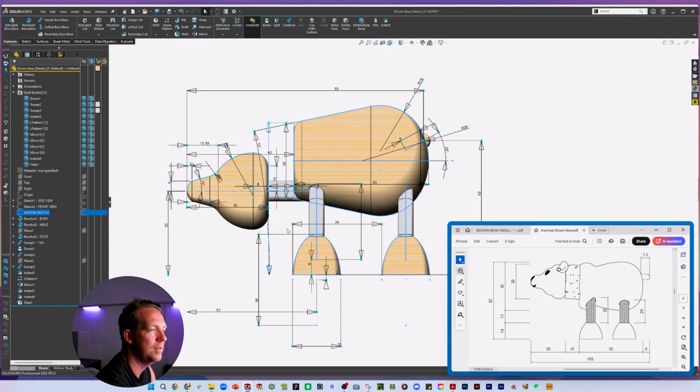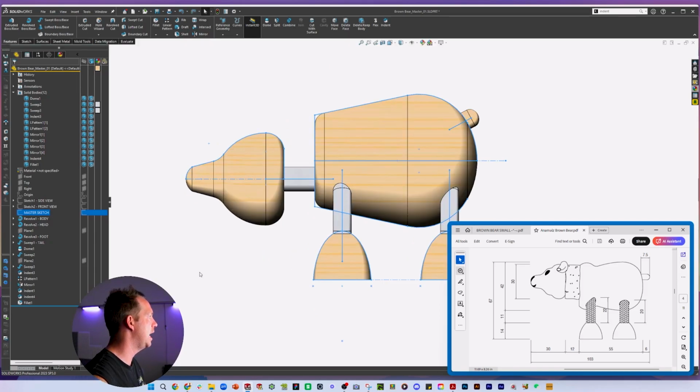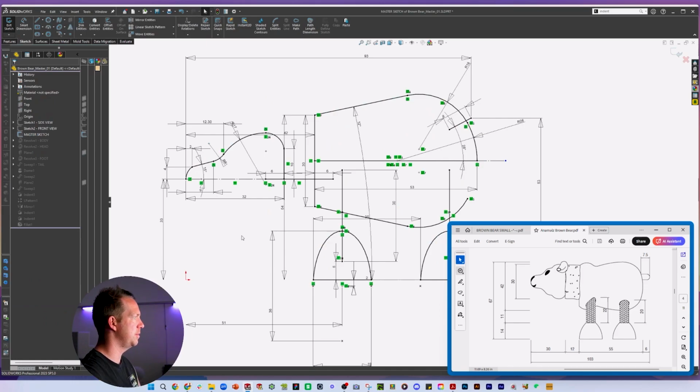Beautiful. Now it's moved up the body, but it hasn't moved everything else with it. That's our problem here. We've designed it so that the bodies are separated, and they don't really have a lot of reference to each other. If we want to fix that, because we like the original proportions, all we want to do is undo that change we just did, go into the master sketch, and look at how we've dimensioned the head. This is driving the body height.